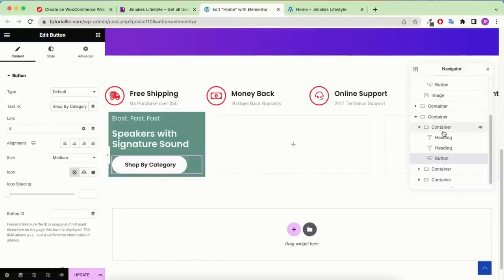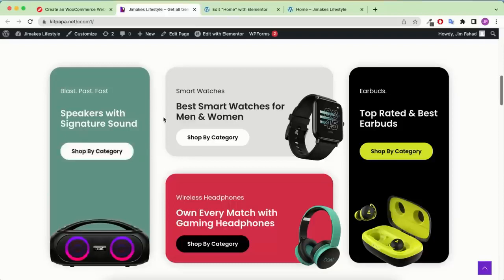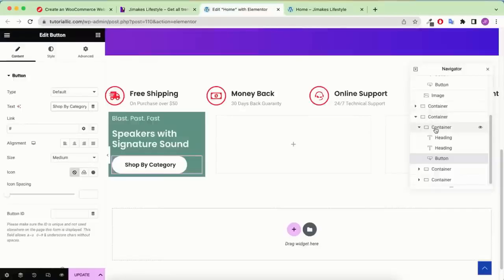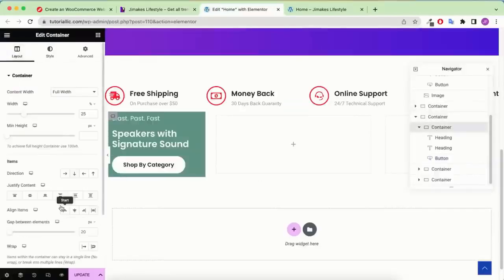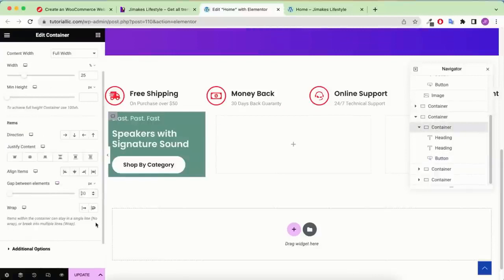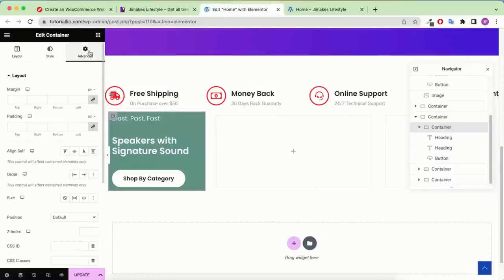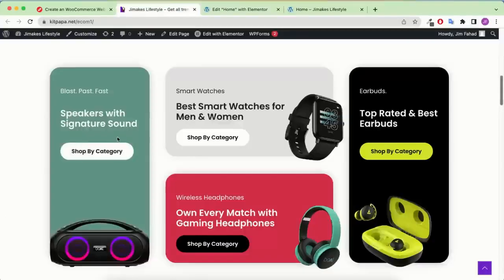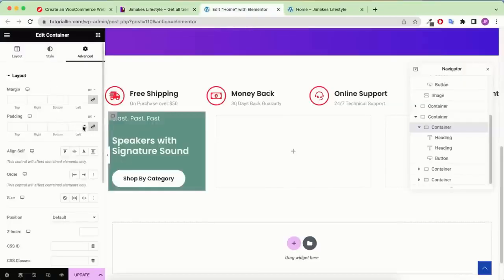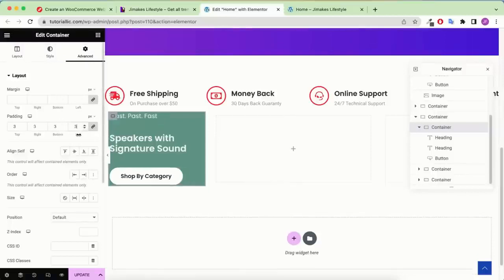And also we need to do one thing. If you see carefully, it has a huge space, right? So we need to click on this container, go to layout, and change this gap between elements to like 40 pixel. And now let's click on this advanced tab, because if you see carefully, the left side has a space, and the right side, the top and the bottom, everywhere has a space. So we need to put the same thing. So let's click on advanced and go to padding and type here 30 pixel.